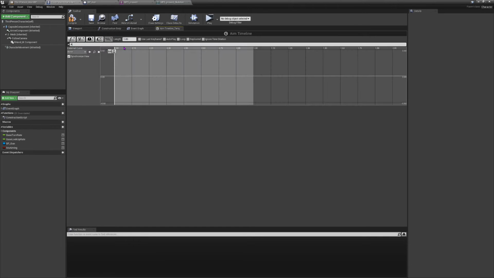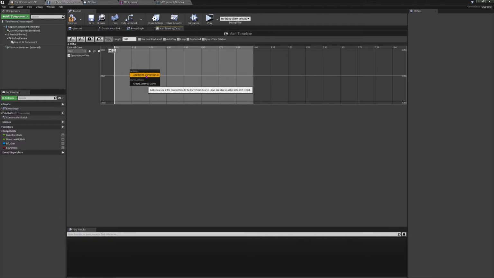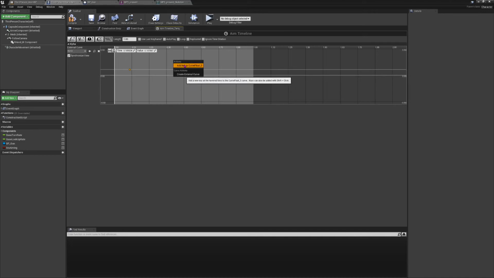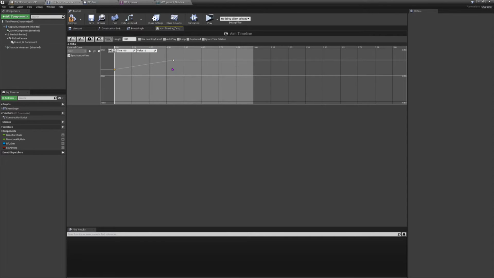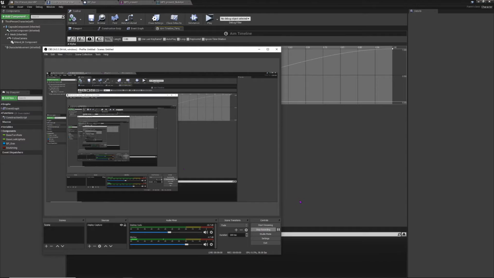Add a float track, I'll call it alpha, and you should call it alpha too because you'll need an alpha value for a lerp node. So let's add 2 keyframes. The first keyframe will be at time 0 with a value of 0, and the second keyframe will be at a time of 1 with a value of 1. And then just right click on your first keyframe, and under key interpolation, click on auto to give you this nice smooth curve here. And if it doesn't give you the curve, do the same thing for your second keyframe.